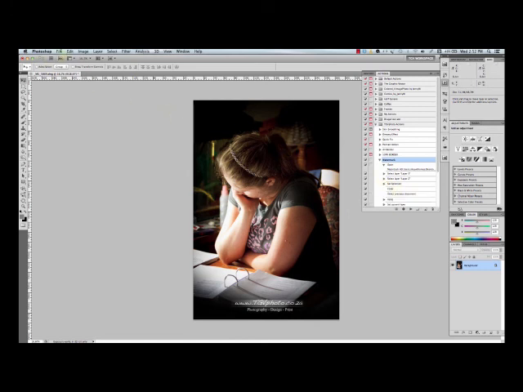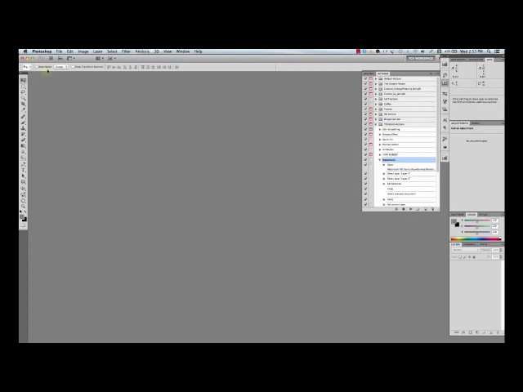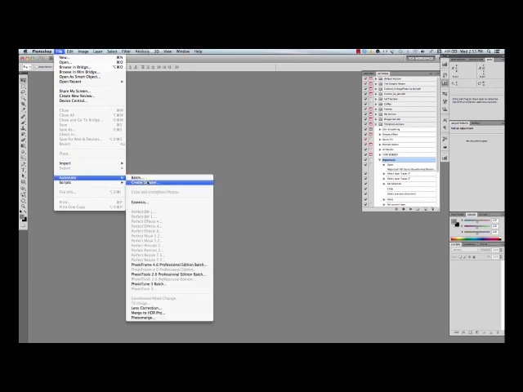Okay, so I'm going to close this window out. I'm not going to save that one, but I'm now going to show you how to do a batch process. I can either select an action before I go into the batch process, just to shorten things up. You'll see now if I go into batch, I'll go File, Automate, and Batch.